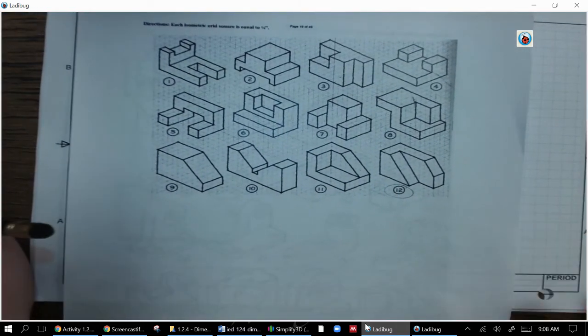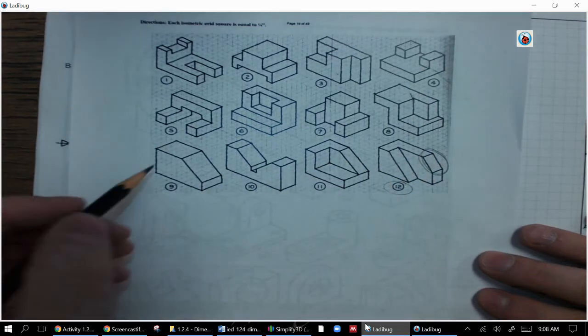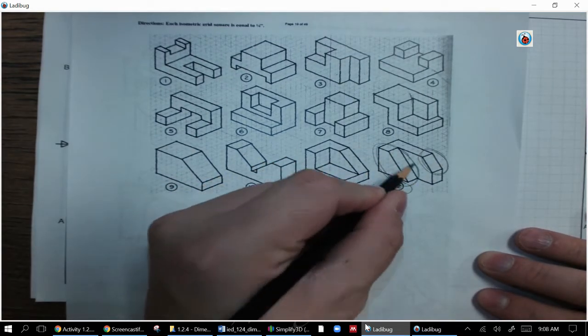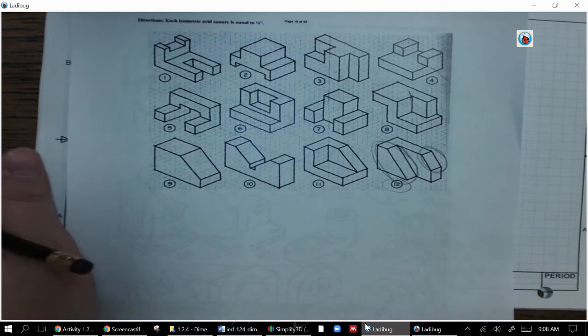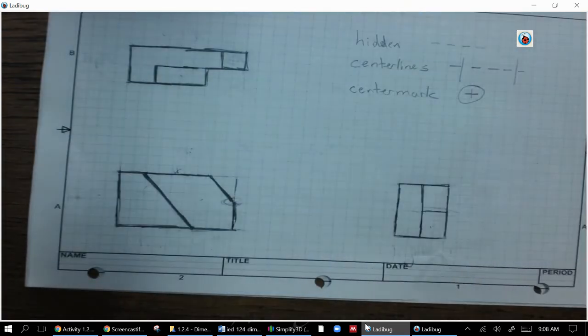And the first step is going to be to create my multi-view. I've already done that. Now let's go ahead and look at our features. I'm seeing 2 big features. I'm seeing this little corner cut off, and I'm seeing this piece that sticks out of the front. And so it doesn't really matter which one we do first. I'm going to start with the simpler one, the little corner cut off.